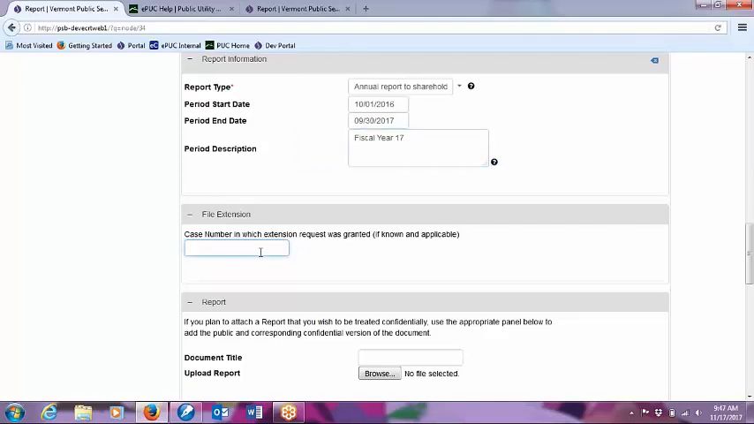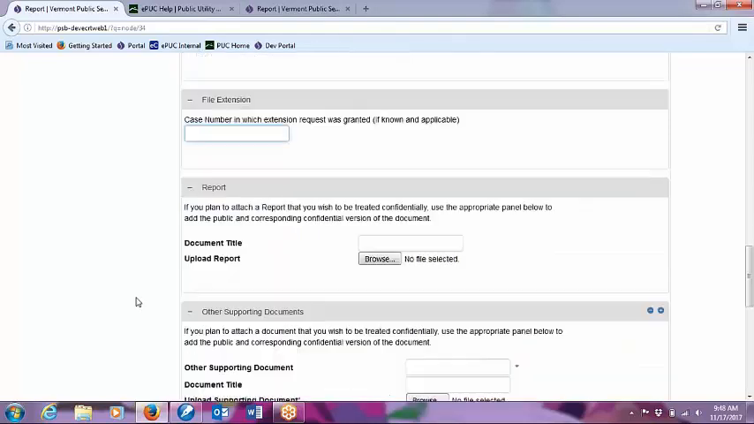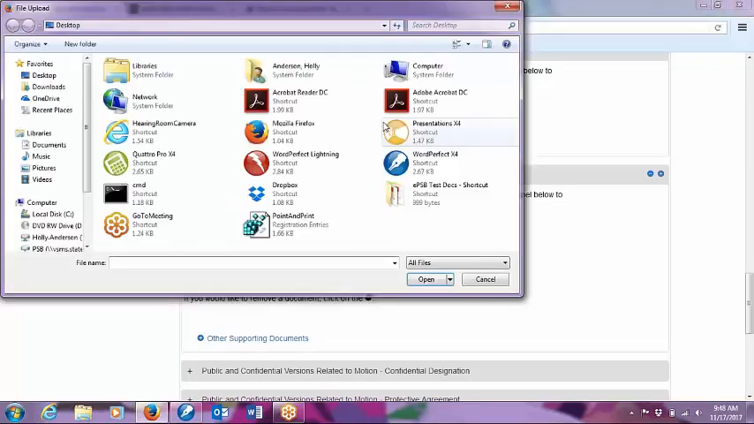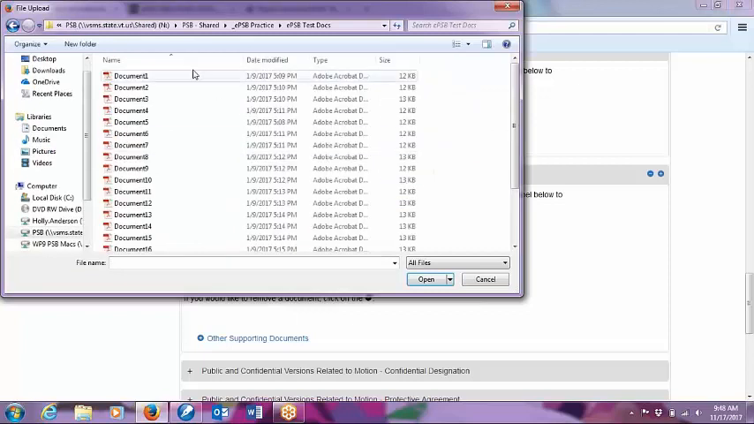Now, some cases or orders that are issued in a case require that the entity that is the subject of the case needs to file a report by a specific date, and if there was an extension that was requested, we ask that you fill this in so that it is clear which case this report is associated with. And then document title. And then upload the file.